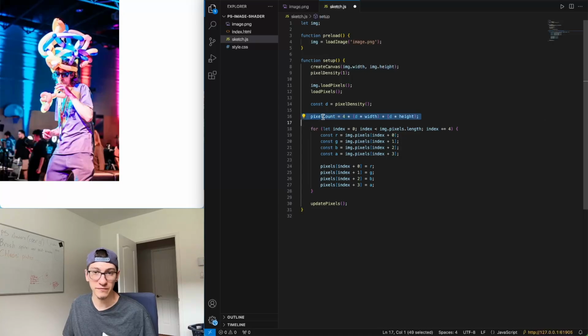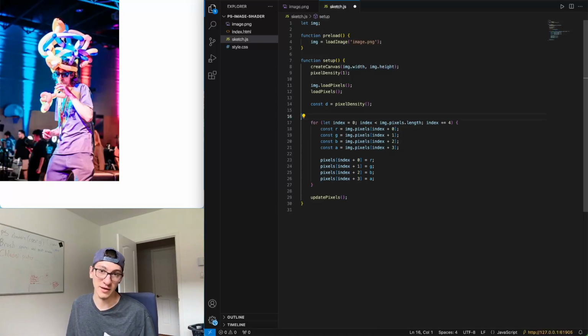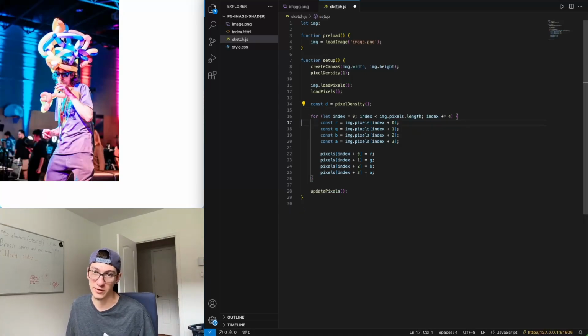And also I just thought that I can remove this pixel count here and just use the image.pixel length, right? We don't really need the pixel count since it's already counted inside of here. There you go. All right, so we're displaying our image using the pixels of the image and setting those pixels for each pixel of the image into the canvas.